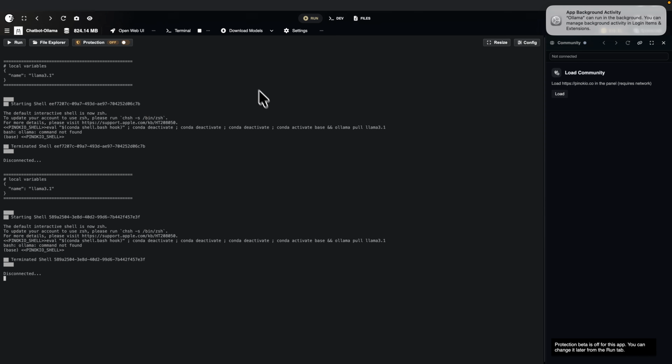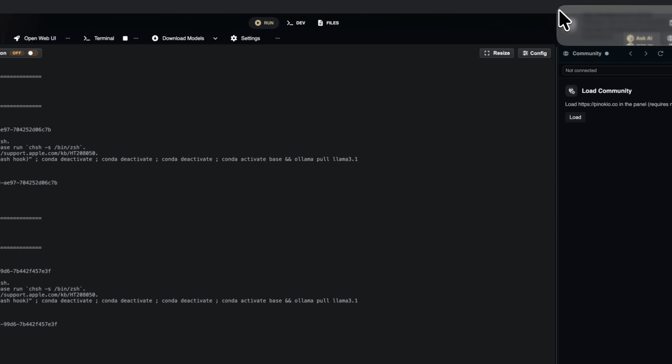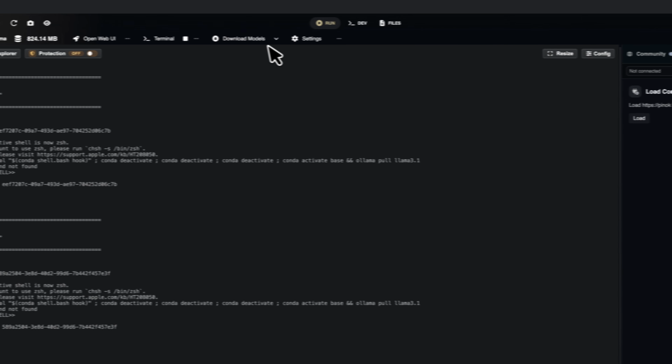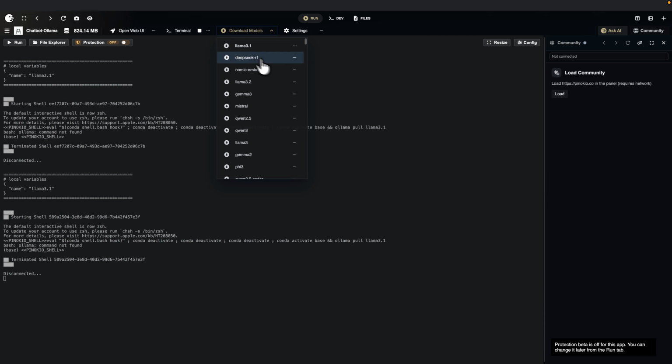So now, in order to download a model, as I said, we need to install Ollama. If you have installed Ollama, just simply open it. We want to make sure it's opened, all right? And then we can click on, for example, this Ollama 3.1 and click on run.